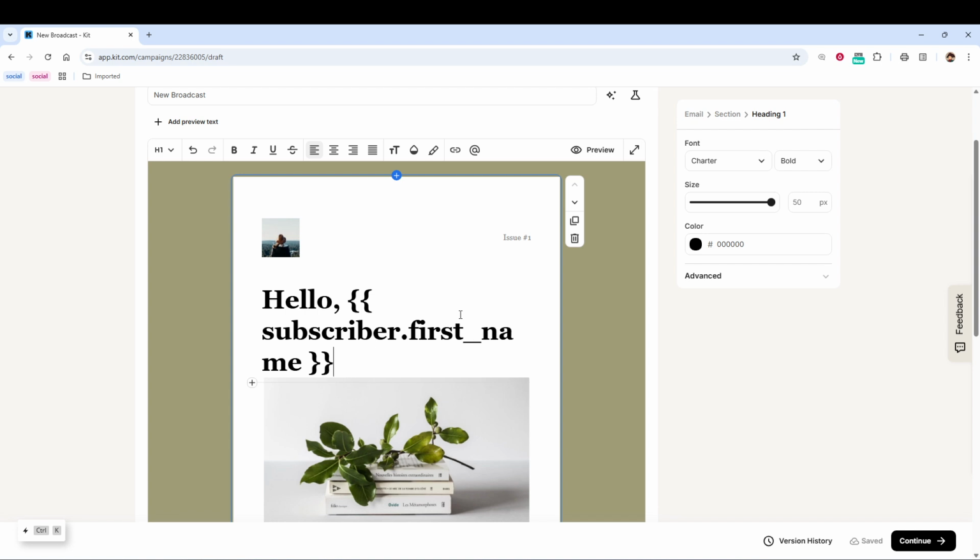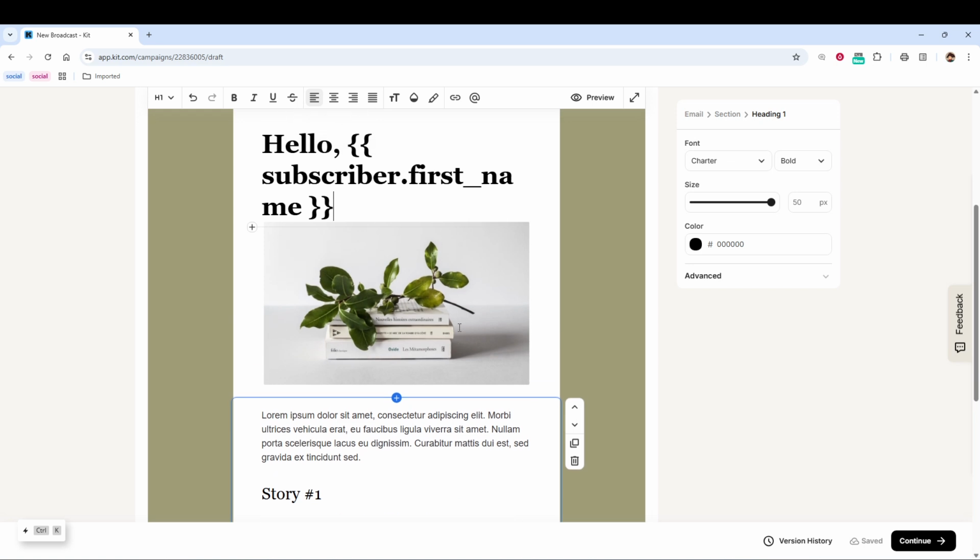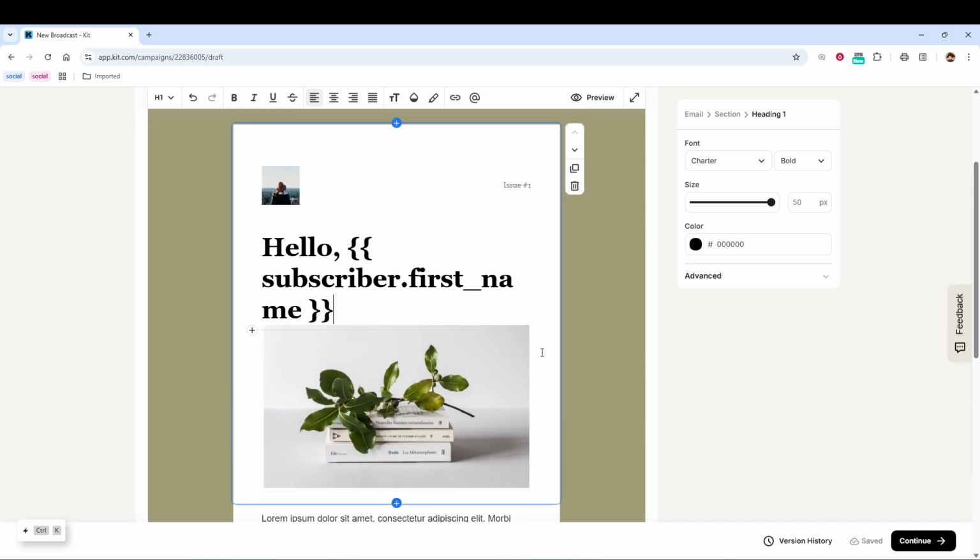When your email is sent, that code won't be visible to your subscribers. Instead, Kit will replace it with the actual first name of each person on your list. So, if your greeting is "Hi," followed by the first name code, each subscriber will see their own name there, like "Hi Alex" or "Hi Jordan."